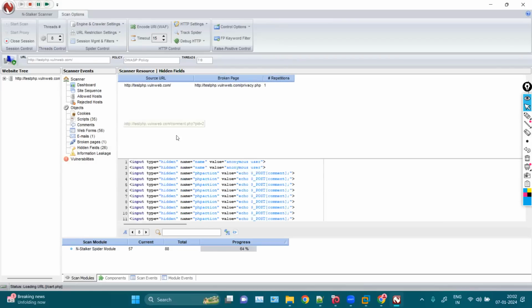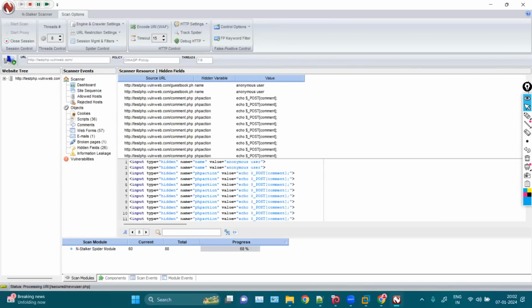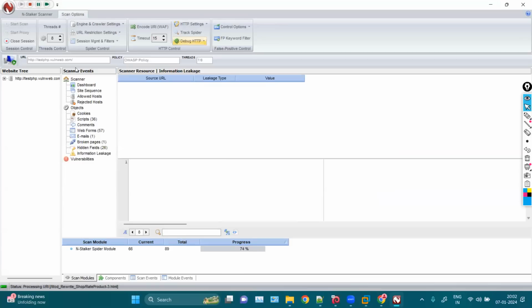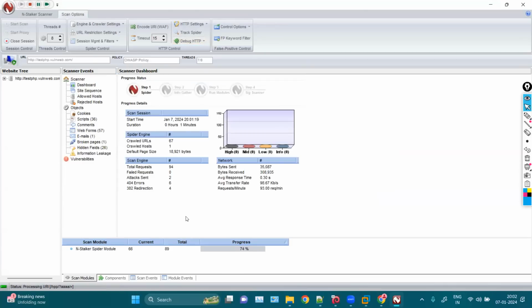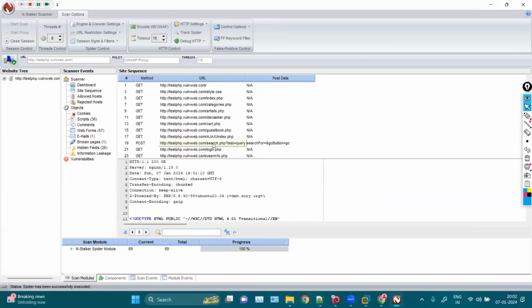And then we have some hidden fields also. We can also apply the attack on the hidden fields. Okay. And then we have information leakage, if any. So we will get here. And then this is our dashboard. Okay. And this is the site sequence, like what kind of sequence the website is following.